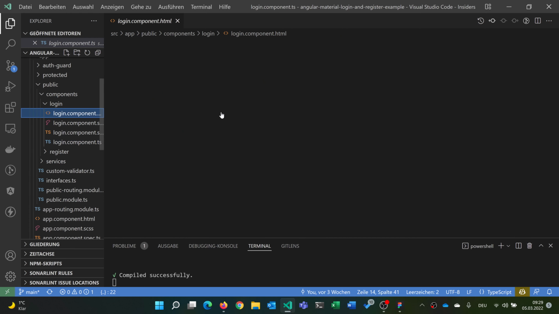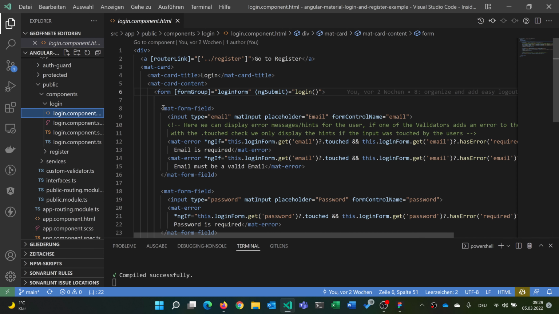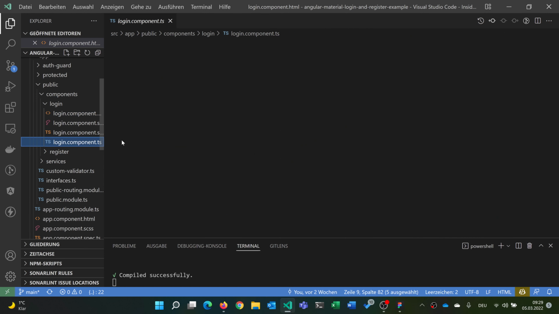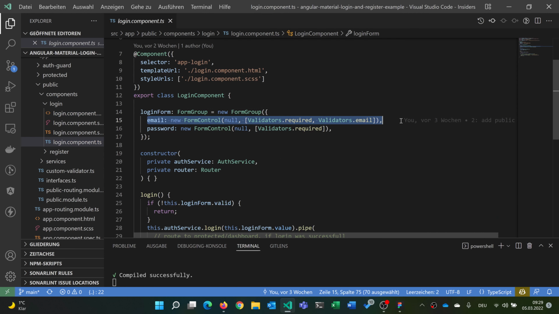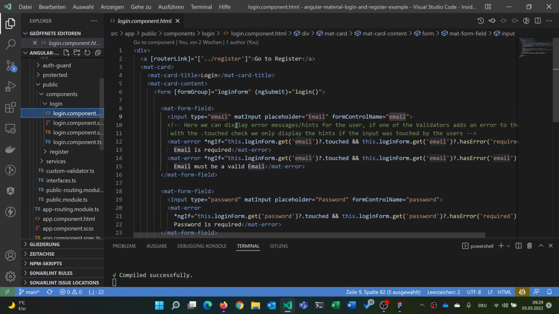This form is then being used. So we have in our form an input, and the form control name binds it to the property. Here this is email, and for the password field this is password. So this goes to this email property. Here the mat input is just from Angular Material. We have a placeholder email, and the type is also email.